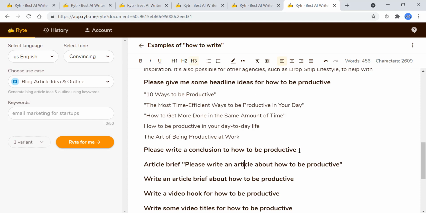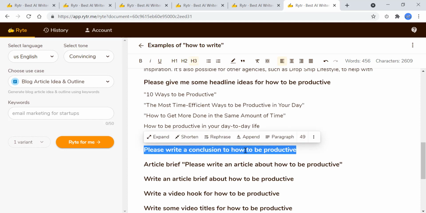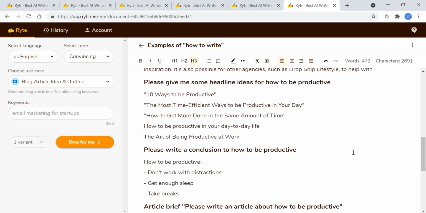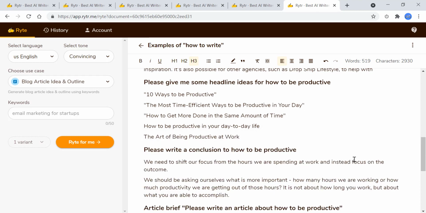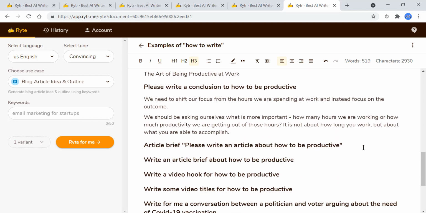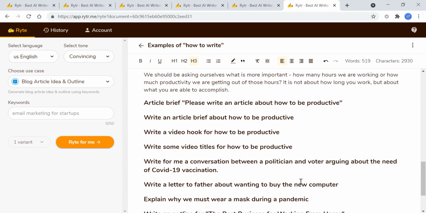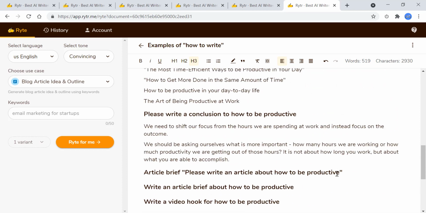Okay, for conclusion, write a conclusion on how to be productive. Let's see what it gives. This is not what we want. Paragraph. I hope we can write a paragraph. Okay, this is the two paragraphs. Okay, looks good. Without wasting any time, we go further. We have a few more to go, so many.